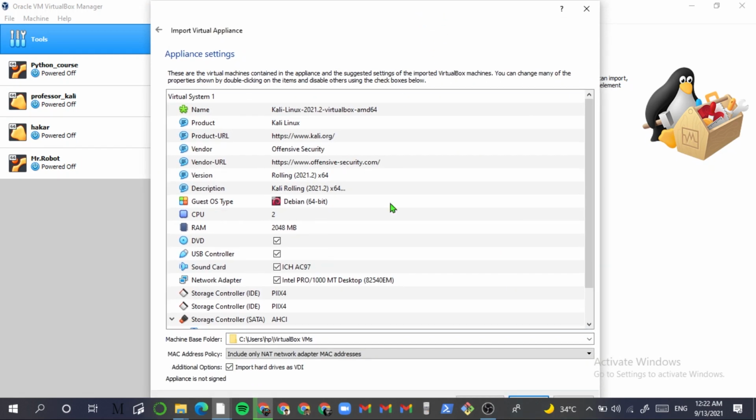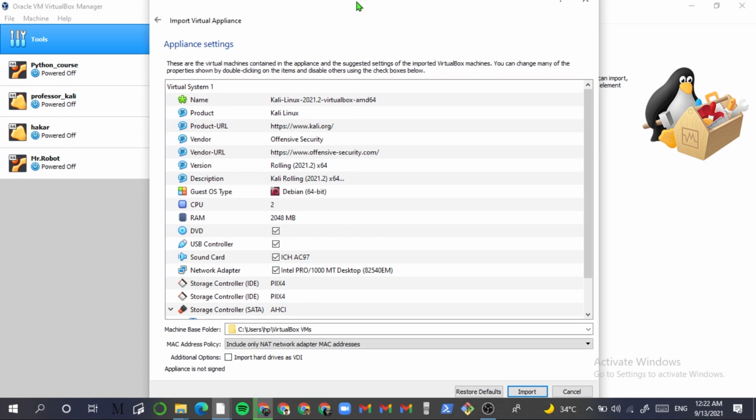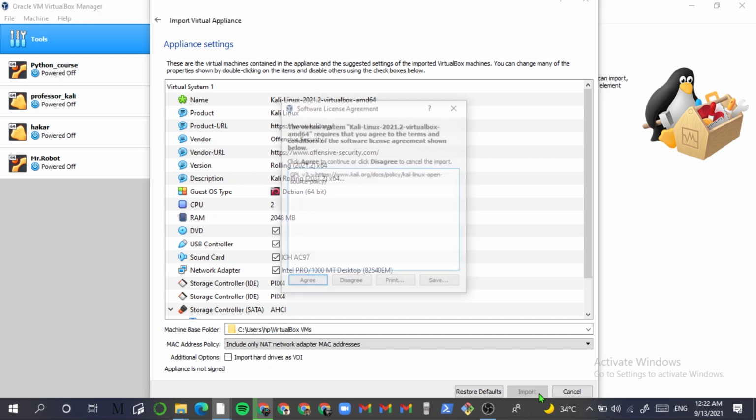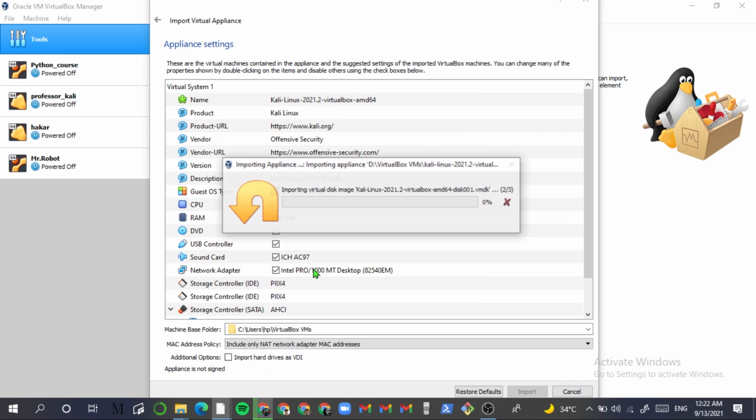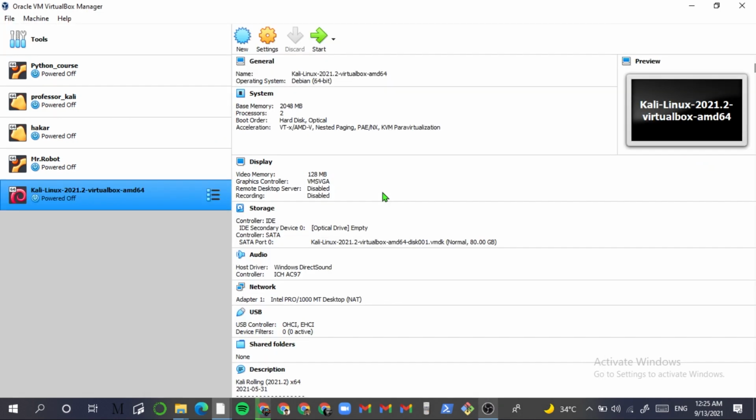Okay, hit enter. Okay, so here you see that additional option where you have import hard drives as video. Just uncheck that box, then import. Agree again. Fingers crossed. Okay, now let's hope it works. Fingers crossed. Okay. We'll see.